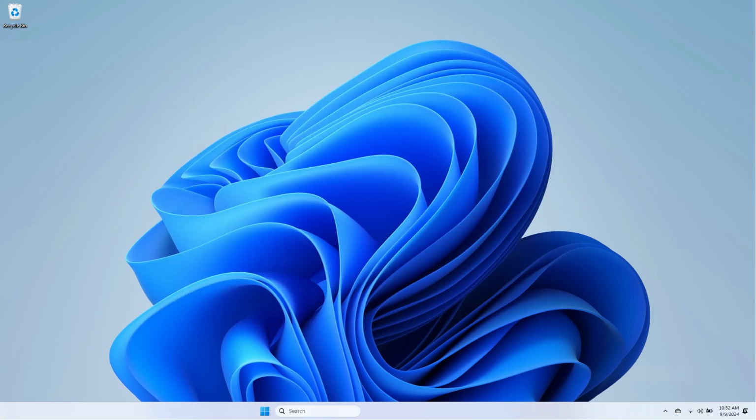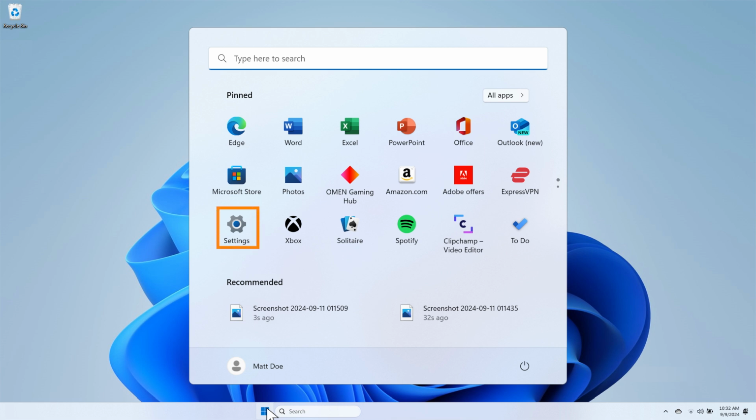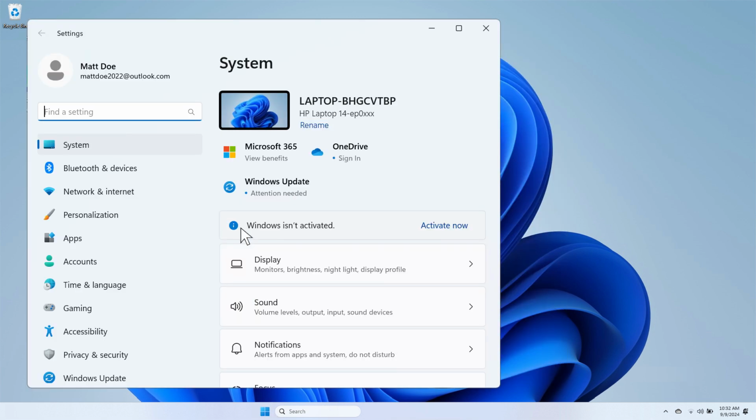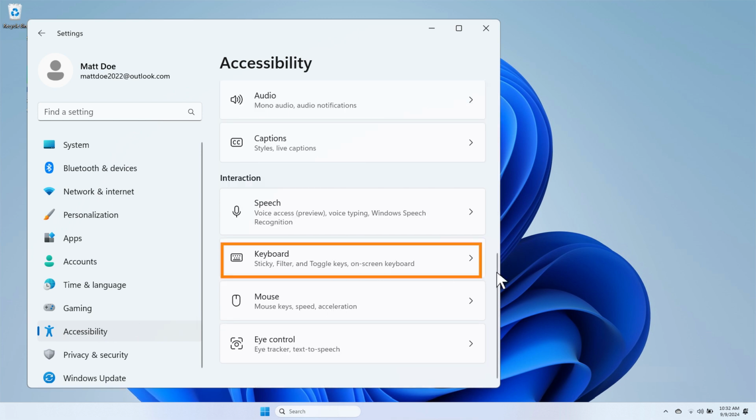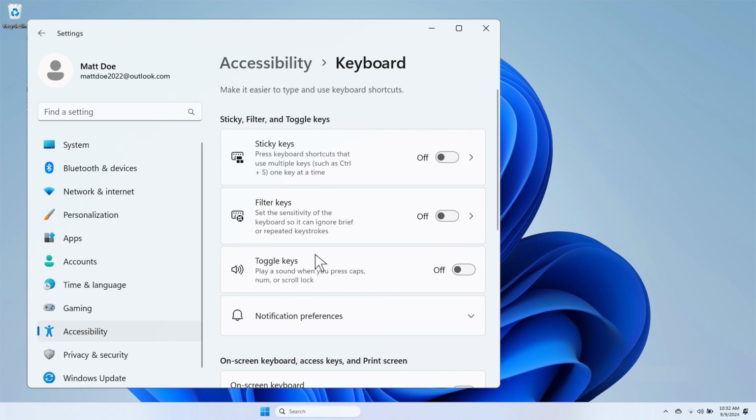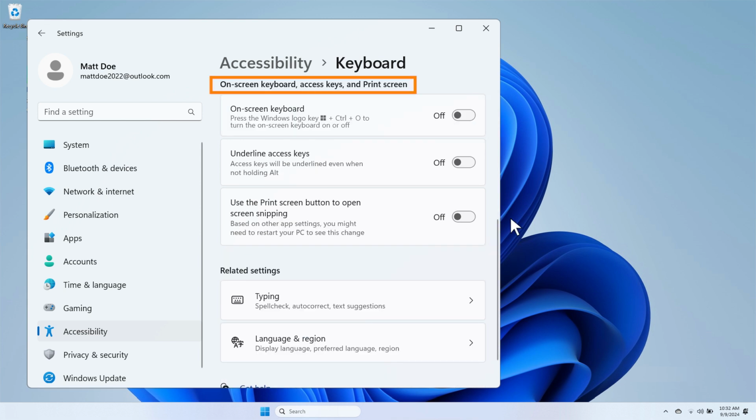You can open the emoji menu in a similar way using the virtual keyboard. To access the virtual keyboard, first click Start. Access the Settings menu, then click on Accessibility. Scroll down to the Interaction section and select Keyboard. From the keyboard menu, scroll down until you find the option to open the virtual keyboard. You can then activate the virtual keyboard via the toggle.